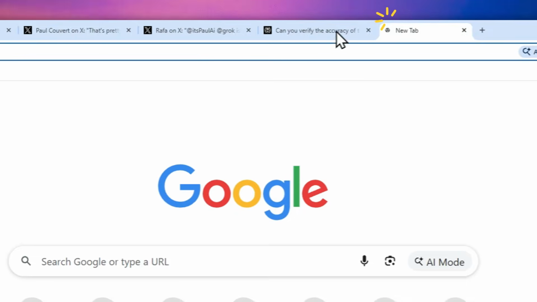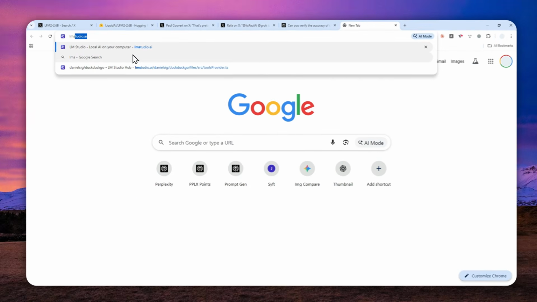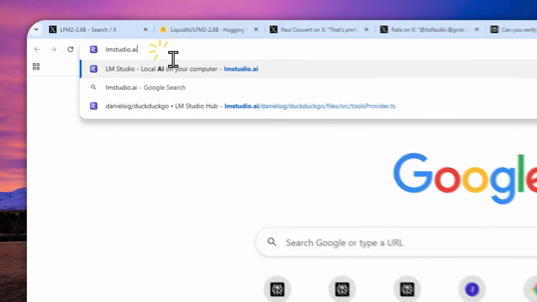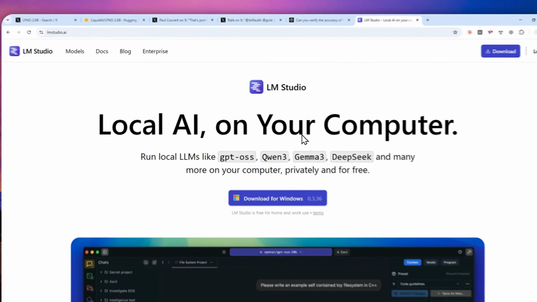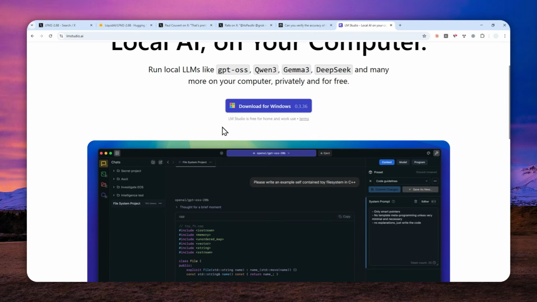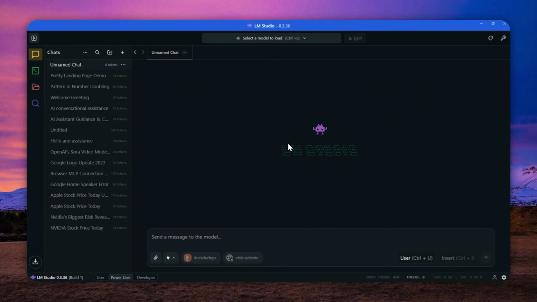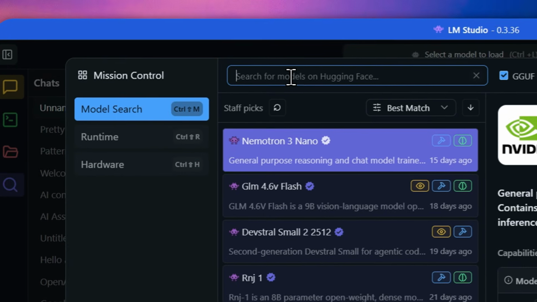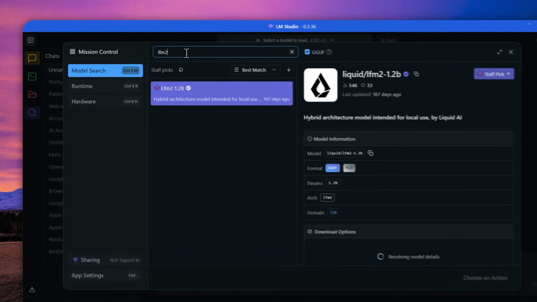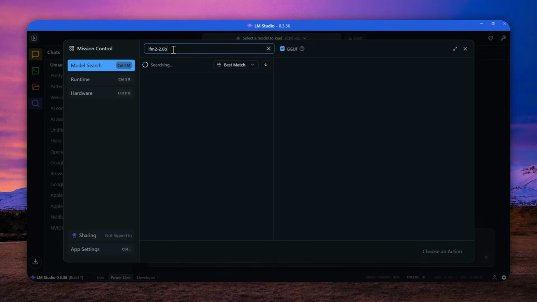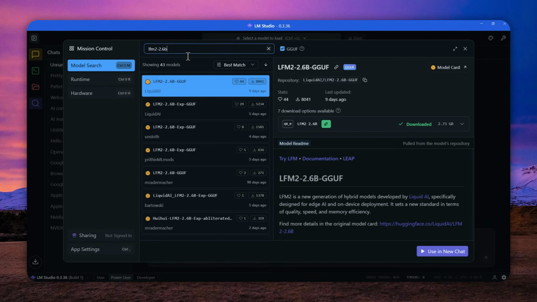The tool that I do recommend is, of course, LM Studio. You can navigate to lmstudio.ai and you can download and install this program to your computer. After that, you can launch the program normally and you see something that looks like this. To get the LFM2 model, you can click the Discover button, and then you can type something like LFM2 and then 2.6 billion parameter or something like that, and you'll see some options.